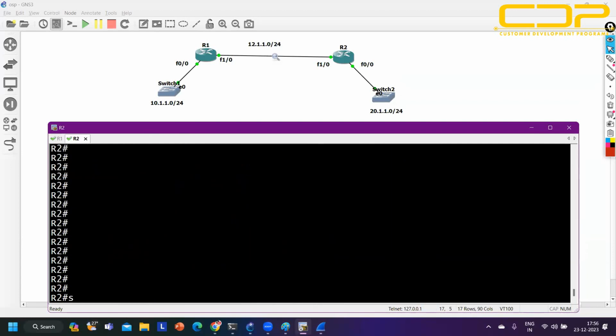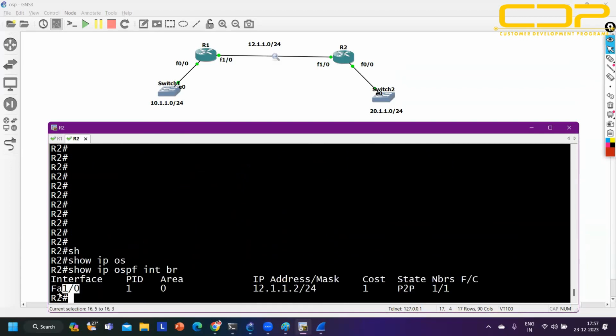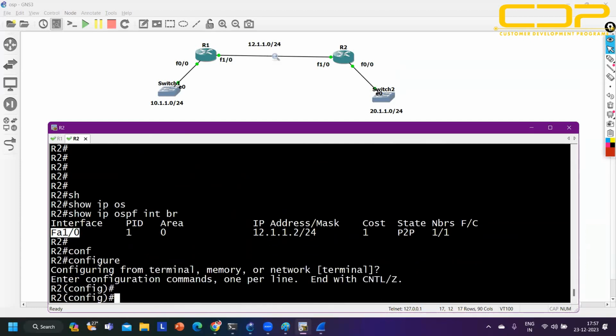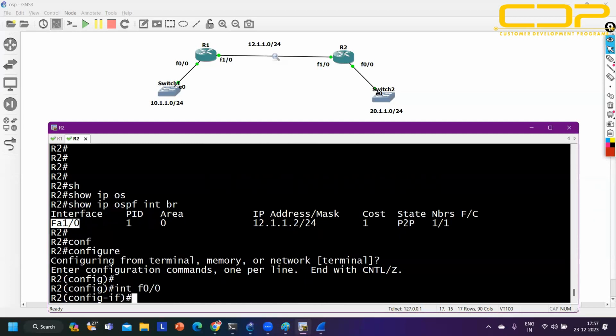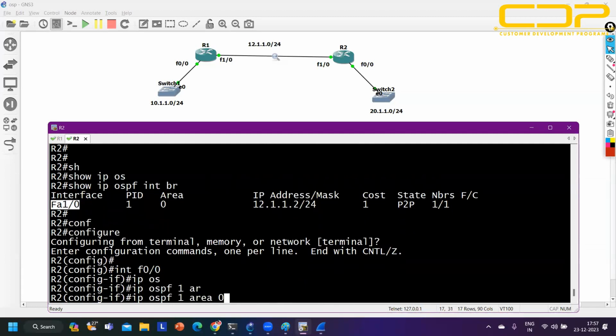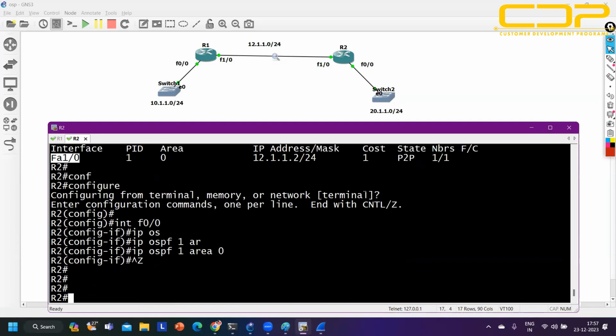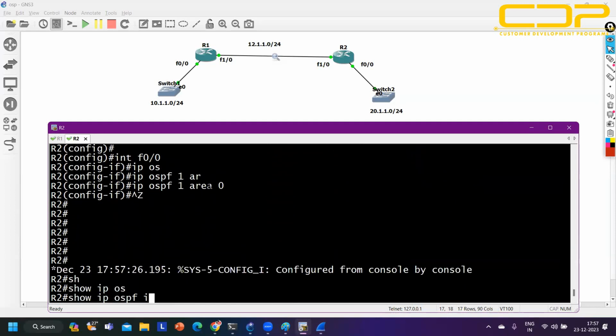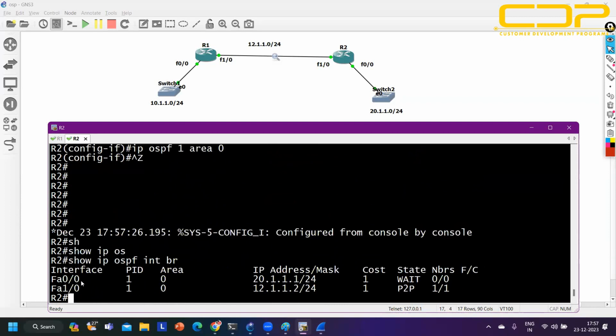On router number 2, show ip ospf interface brief. I have enabled OSPF on fastEthernet 1/0 only. So let me enable OSPF on fastEthernet 0/0 also. Let me tell you, guys, another method to advertise interfaces in OSPF: how to enable OSPF in interface mode. Go to interface fastEthernet 0/0 and here we can simply run this command: ip ospf 1 area 0. This command will also enable OSPF. So, show ip ospf interface brief. You can see now OSPF is enabled on both interfaces.